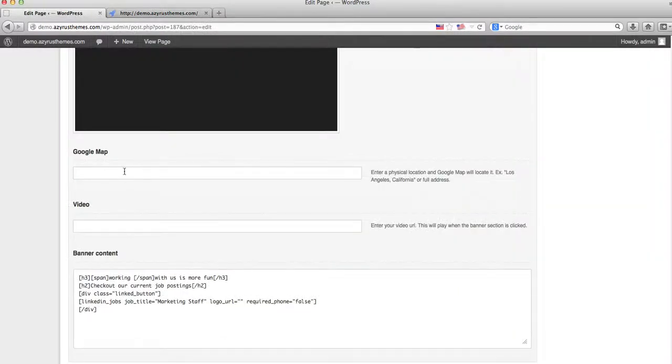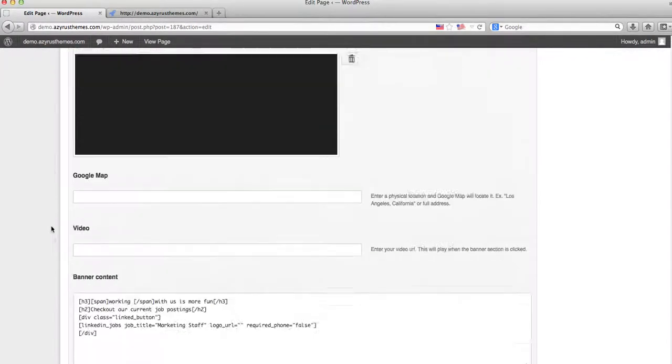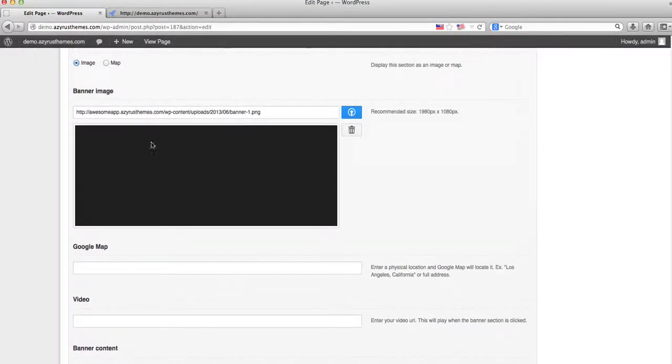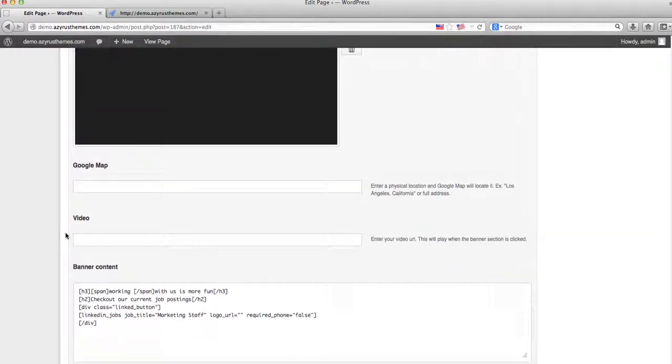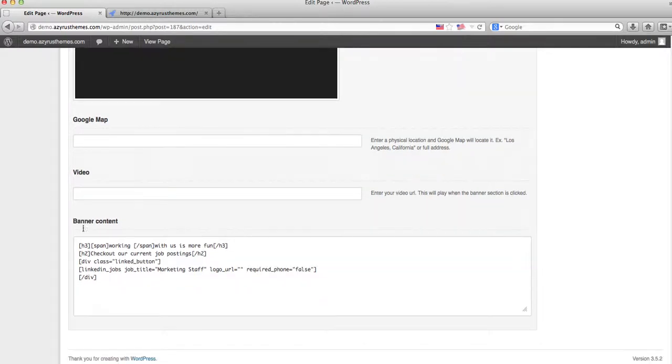It's interactive, so you can just type in the city and state, or country, or an absolute address, and the Google Maps API will simply drop the pin, or the marker rather, on that location. If you need to add a video, for example a YouTube video or a Vimeo video, then you simply keep this as image. You can upload an image as well, and when this section is clicked, the video will play. If you need to overlay any content on top of this banner, then you just add it here in the banner content section.